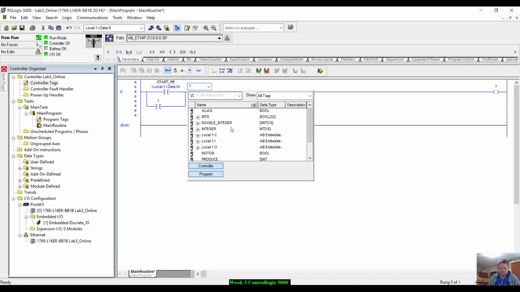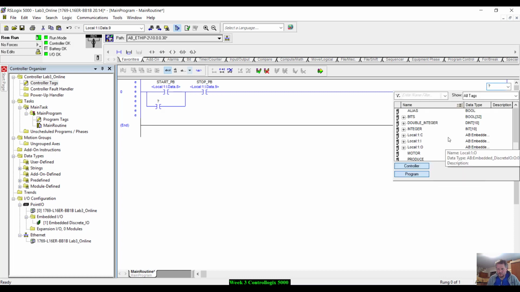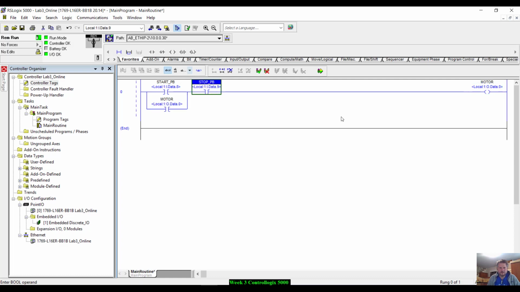So I'm going to come in here and hit stop push button. It fills in Local I Data 9. And then finally the output data. I'm going to come in here and say what? Motor. And it turns on this guy. I can also just take this and drag him over here and it populates that guy.